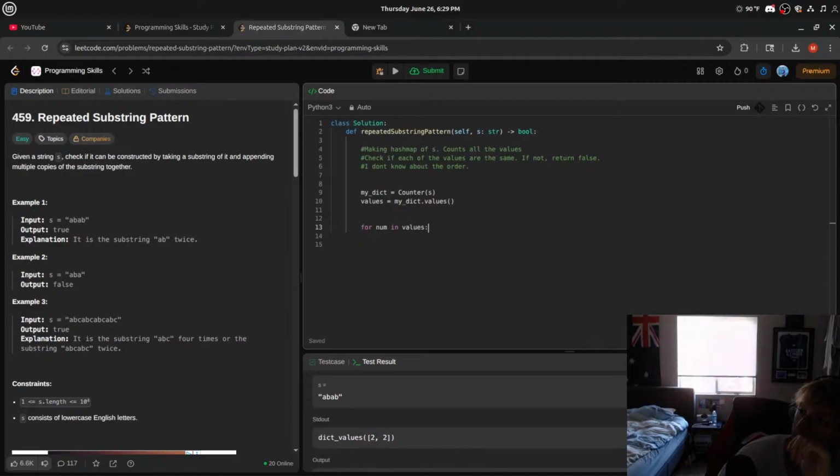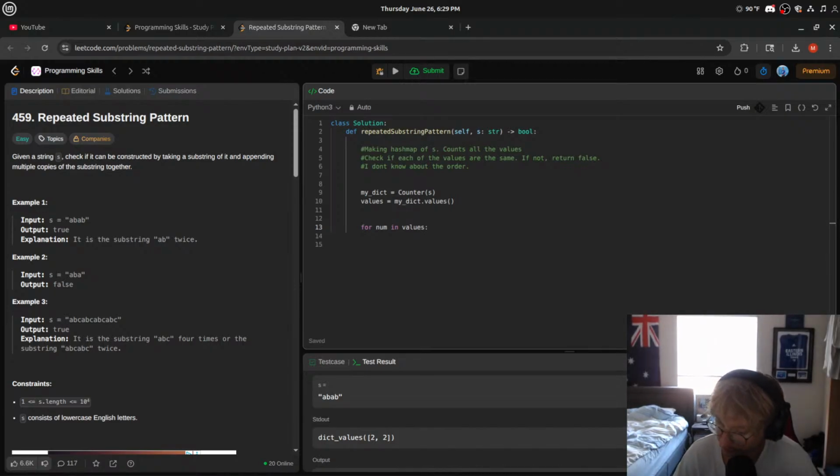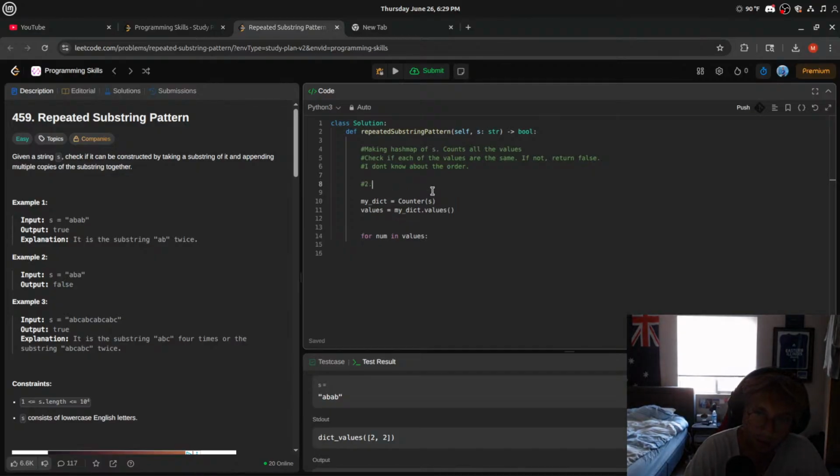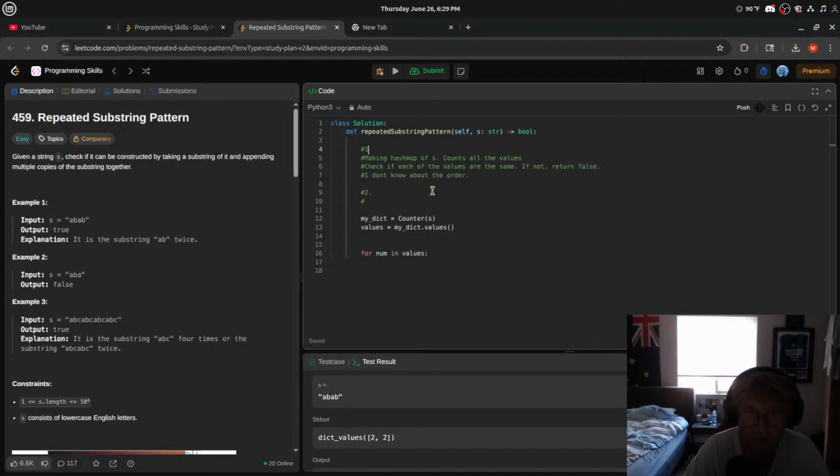I don't know. You probably have to try number 2 is probably try all substring lengths. Maybe that's a better way to go about it. I don't know.